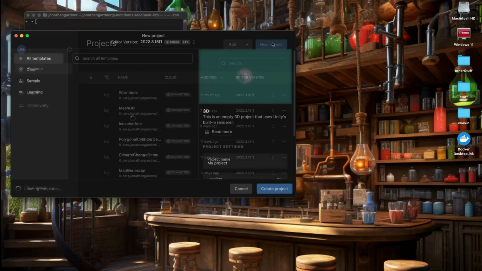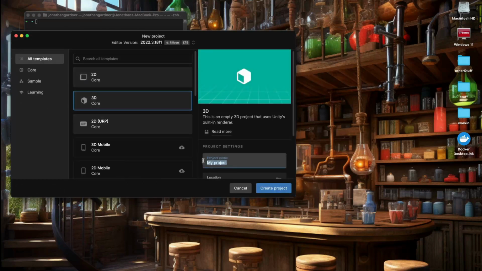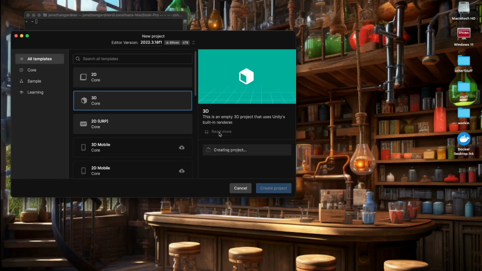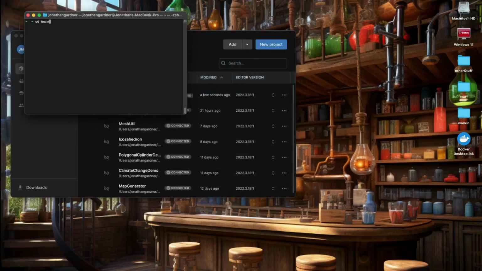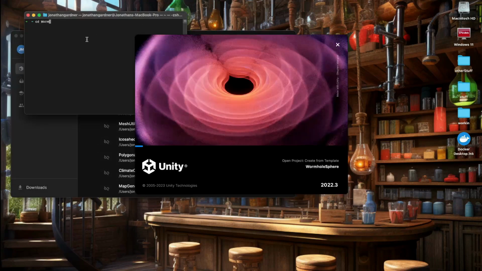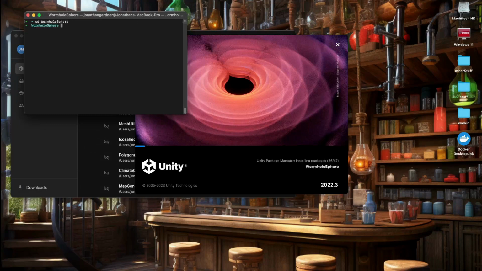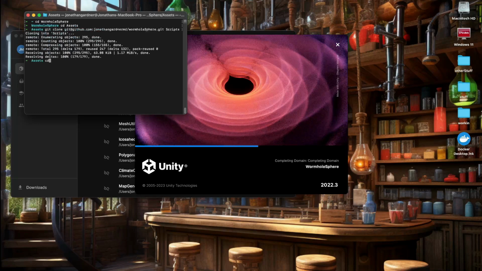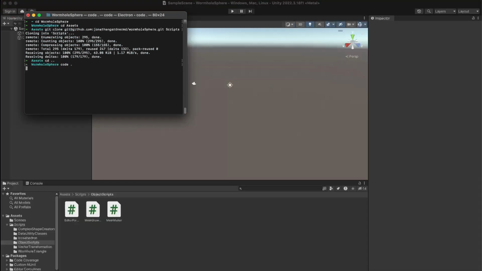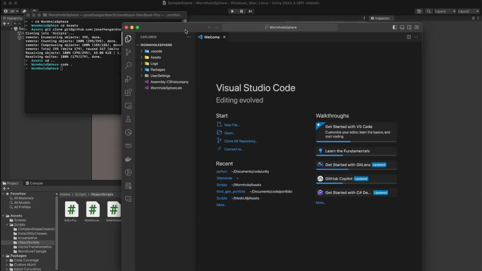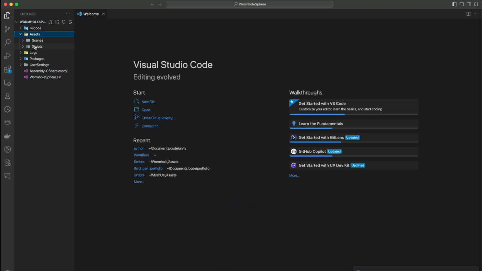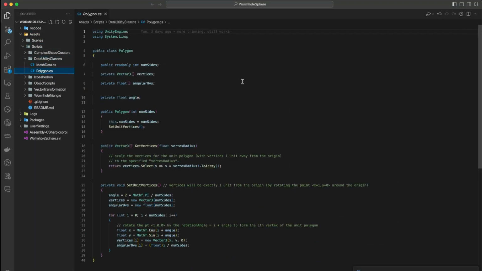Okay, we'll start with a new project. It's going to be a 3D project, and I'll call it Wormhole Sphere. And that's going to take a second to create, so I'm going to pop over to the terminal and cd into the directory that it creates pretty quickly. And I'm going to cd down into the assets directory of that and clone my repo into the scripts folder. And then I'm going to cd up into the root of the project directory, and open VS Code just to check to make sure that my scripts are there. And they do appear to be here.